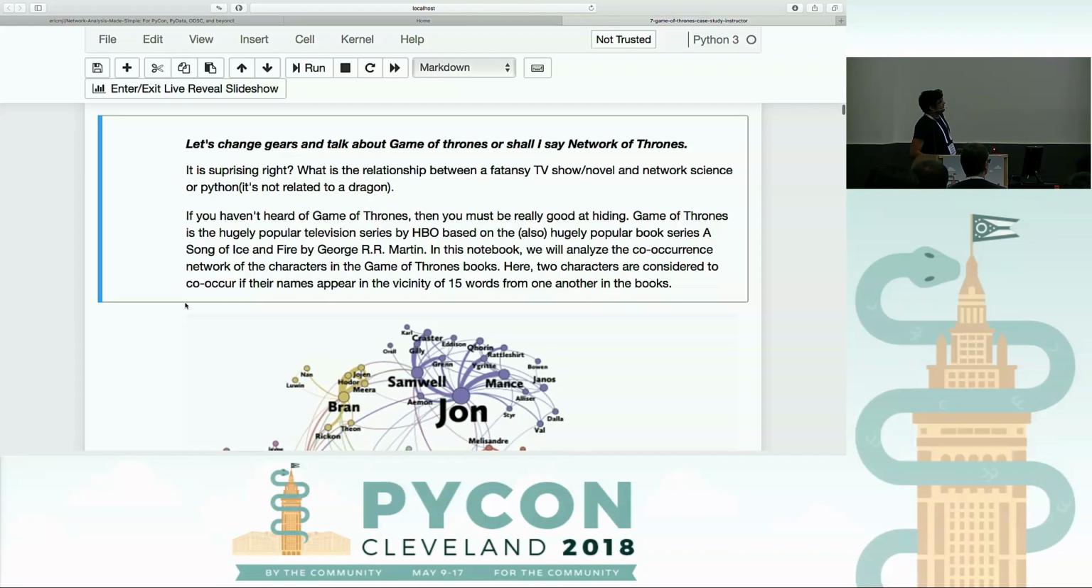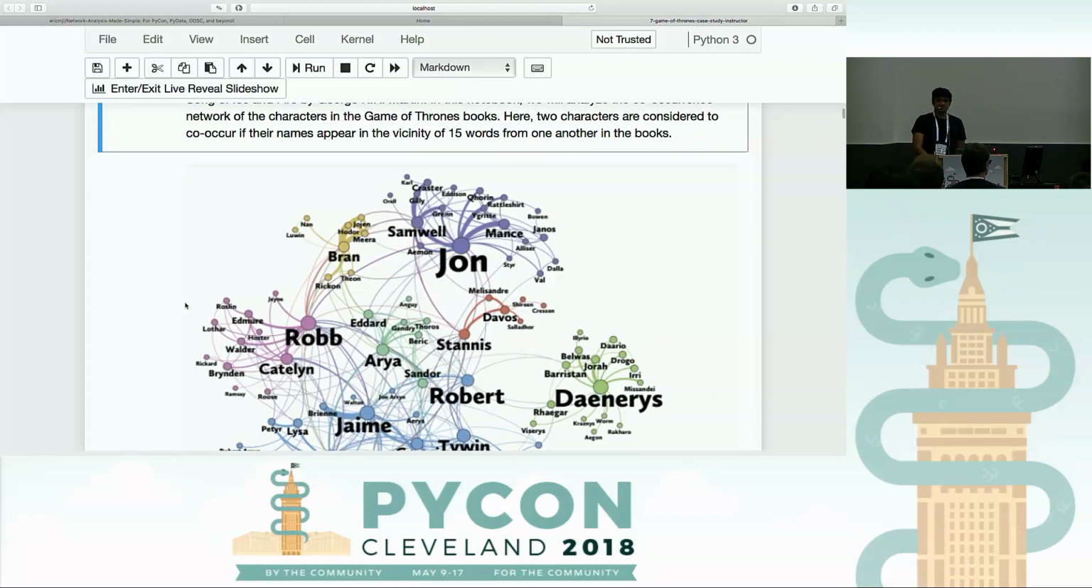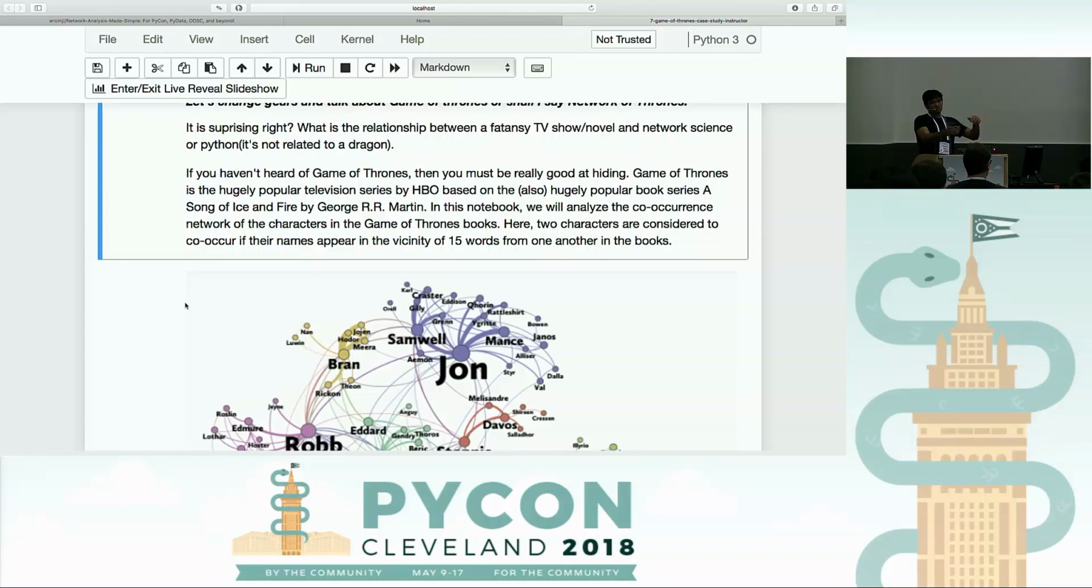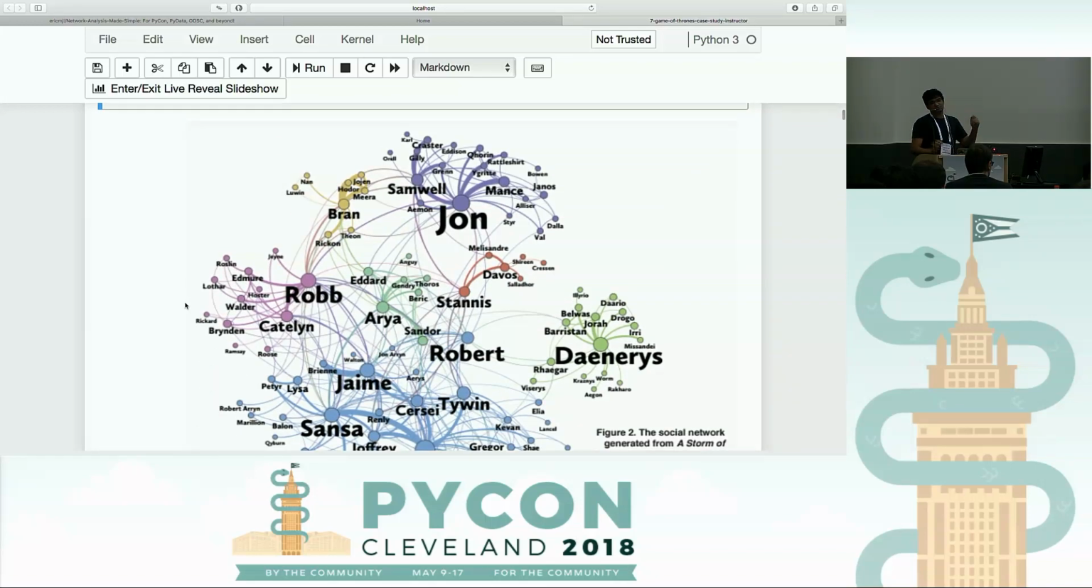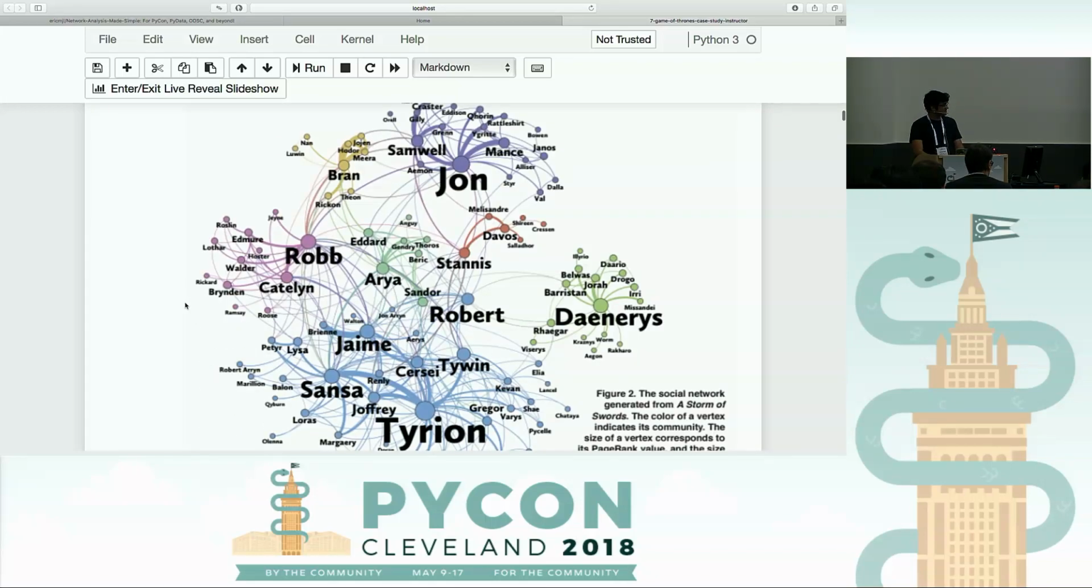So what we have here is a character interaction network, and how did we end up with that? The people who made this network parsed the books. This is based on the books, not the TV show. If there are 2 characters which are in proximity of like 15 words, they have a link between them. This is not the best way of making it, but this is one way of doing it. And they did some fancy analysis, and they ended up with this picture.